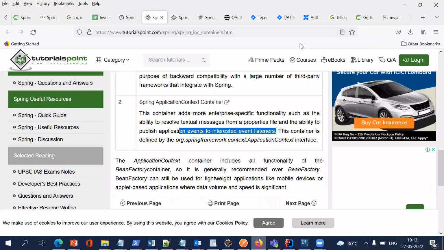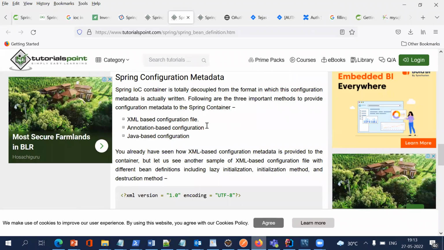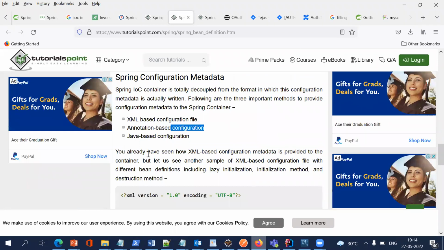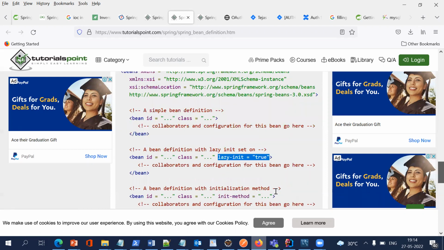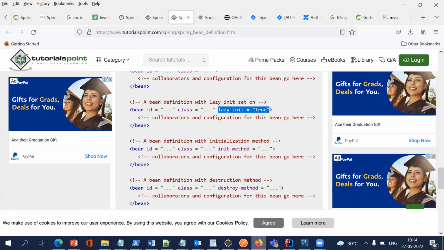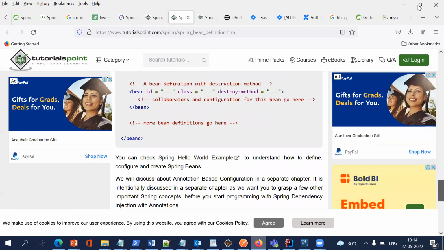So we'll see one example of how this bean context container works. I mentioned configuration, right? Spring configuration metadata can be XML based, annotation based, or Java based. In the case of XML based, we will define it like this. This is the bean, this is the ID of that particular one. And what kind of initialization is required, late initialization or early initialization. What is the init method? What is the destroy method? All these things are how we provide metadata as part of the configuration.